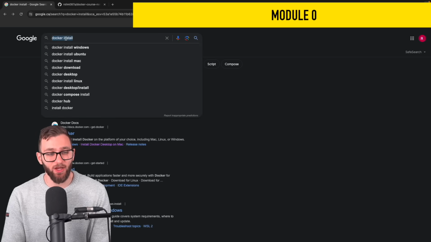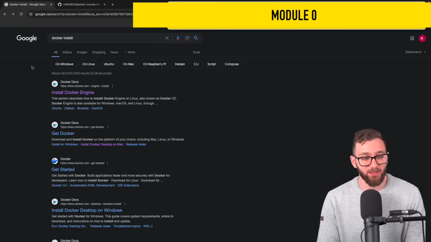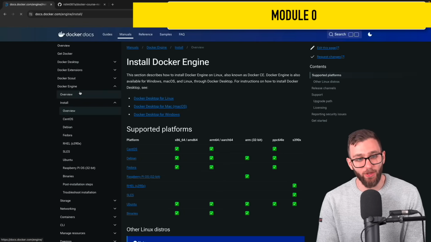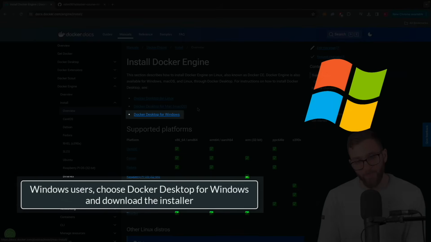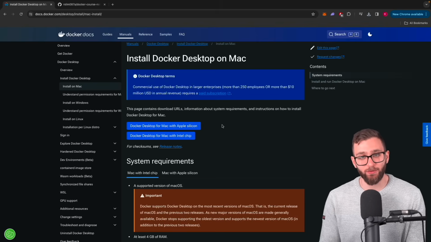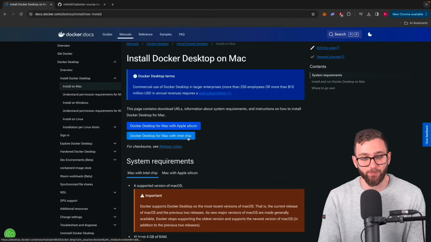Now we're going to install Docker. So write Docker install inside of Google, install the Docker engine. I'm using a Mac. If you're using a MacBook that has the M1, M2, or M3 chip, whatever, click on Docker Desktop for Mac with Apple Silicon. If you're still using a Mac with the Intel chip, click on that. I'm going to click on this one.